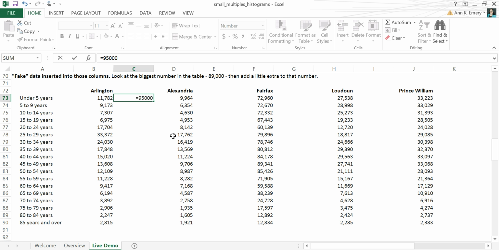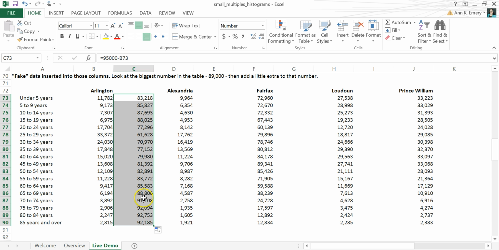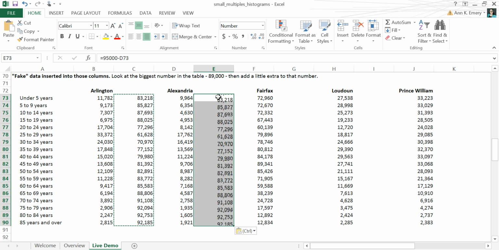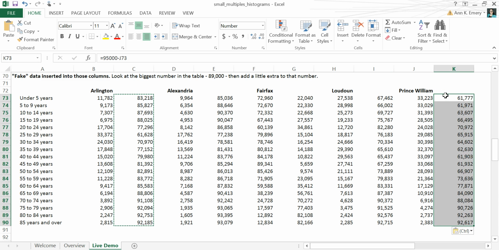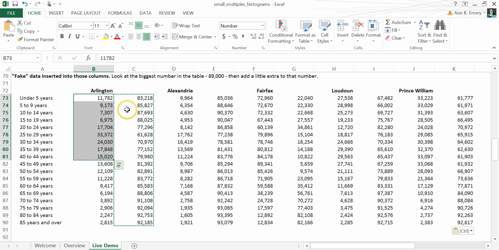Equals 95,000 minus this number right here. You don't need to type in 11,782 by hand. Just click on the cell, press enter. No need to do this over and over again. Just look for that little green square and you're going to drag it down. Then hit Control-C on your keyboard and just paste those formulas into all of your other columns. So these will be the colored bars. They get a blue or a gray or a black or whatever color you're using, and these will be the white bars for the fake data.